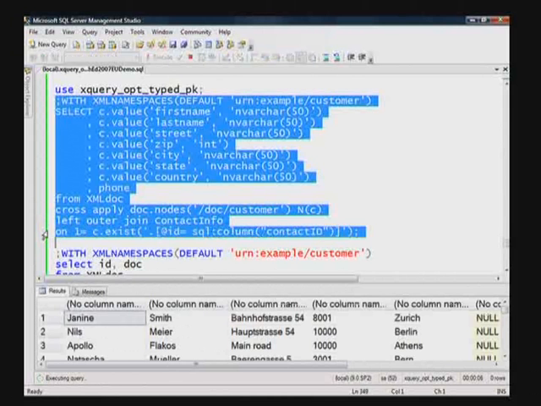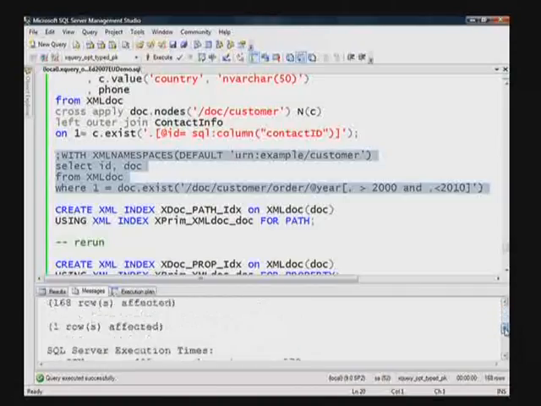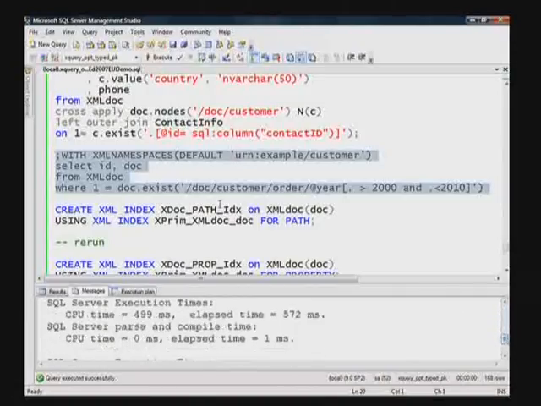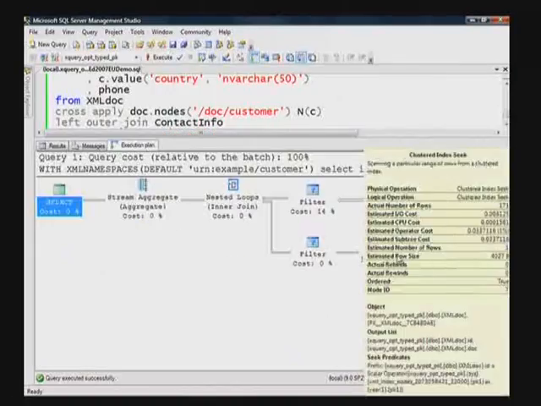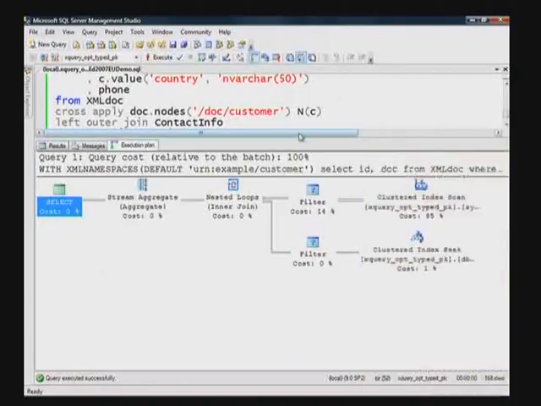So here the result time was half a second, as you remember. If I would have written it differently, it would have been a second. And if I look at the plan, you see that the plan is doing a clustered index seek on my primary XML index. Now let's go and add the path index to my table.